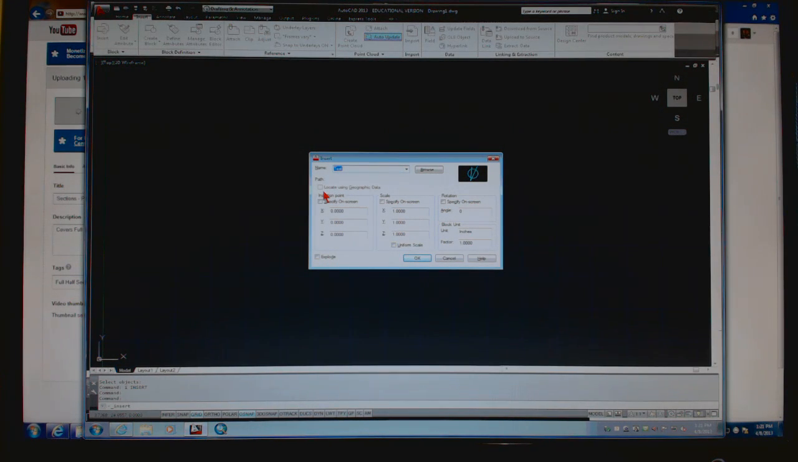Insertion point. If you're inserting little bitty blocks, then what I generally like to do is click this box right here, specify on screen. That means it allows me to put it wherever I want to put it. Scale, I generally leave this just at 1:1, because any block you have created generally is going to come in at 1:1. Of course, angle I'll leave at 0, and the rest of it you can leave alone.